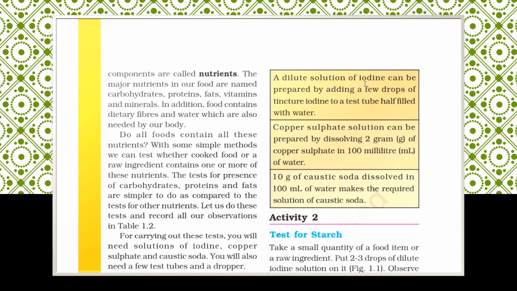A dilute solution of iodine can be prepared by adding a few drops of tincture iodine to a test tube half filled with water. So what you have to do is take a dilute solution of iodine. When you want to make a dilute solution of iodine, you have to take a few drops of tincture iodine in a test tube and fill that test tube half with water.